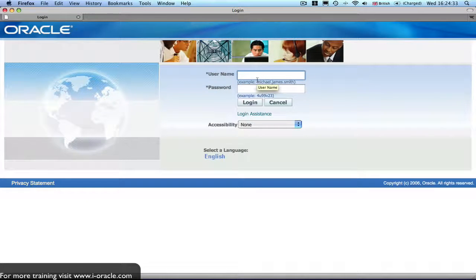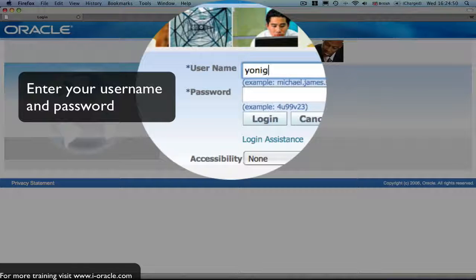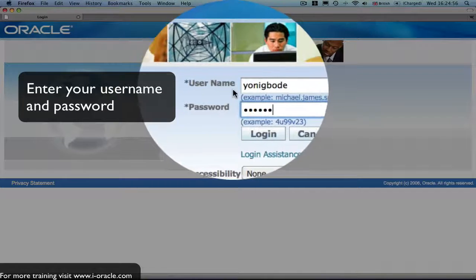Right, we're going to demonstrate how to use the Oracle E-Business Suite Release 12 and look at how to create a user and also log in as the new user that has been created. So first of all, I'm going to log in with my username and password, Bode, and my password, which I'm not going to tell you, but I've just typed it in.